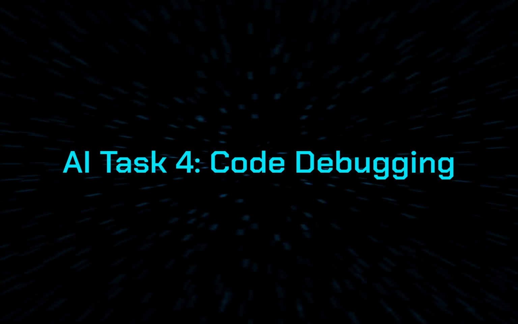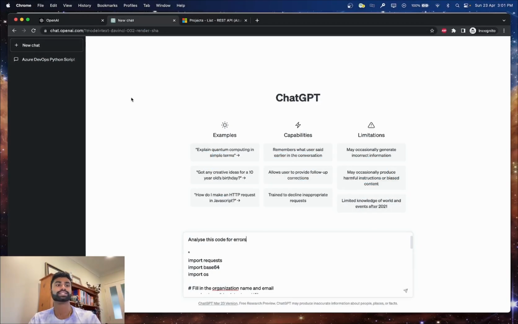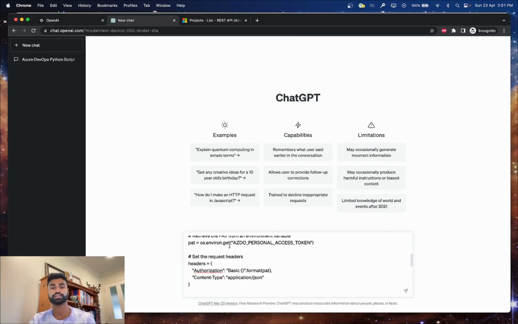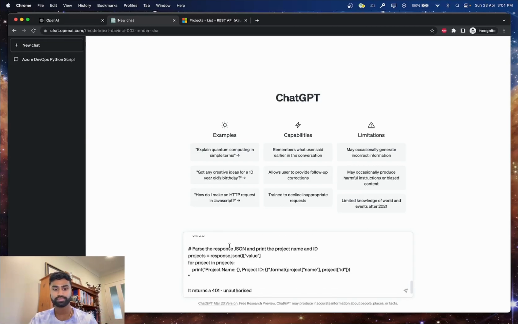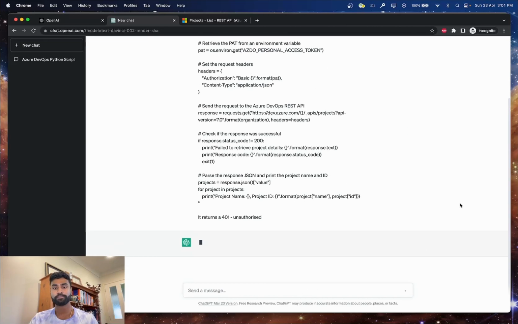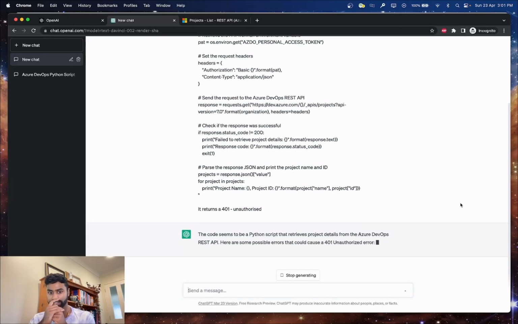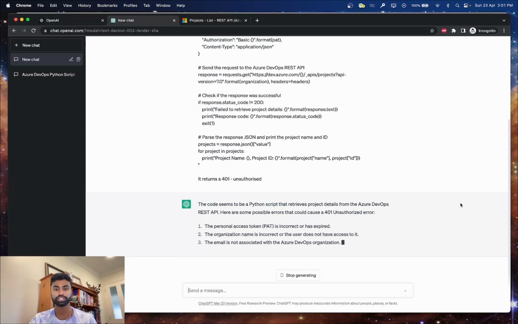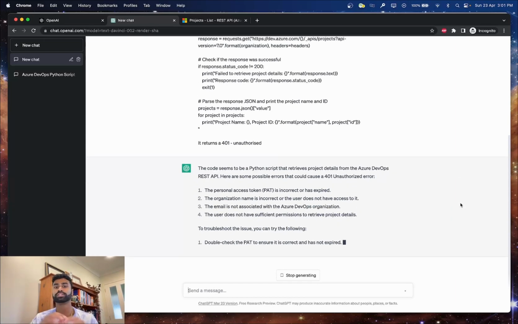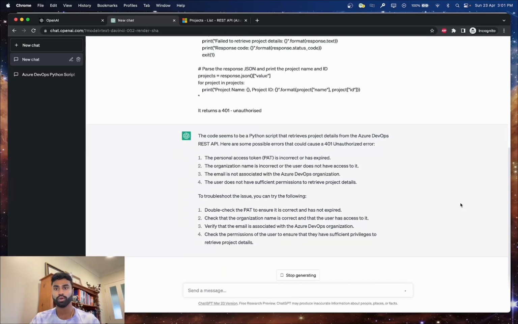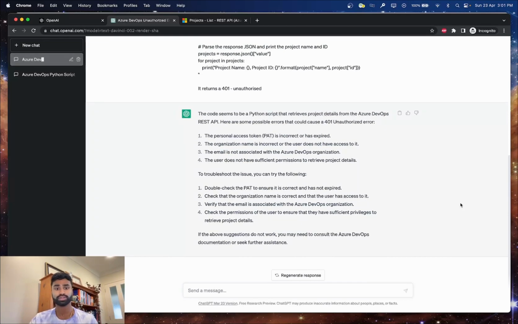So I'm going to a new context because I don't want it to understand the changes that have been made. And simply say, analyze this code for errors, provide the code, and give it a reason for failure. It returns a 401. Now, the power of ChatGPT is that it will give you some suggestions. So right here, you don't have to go to Stack Overflow or do your Googling. You can simply go through the steps.